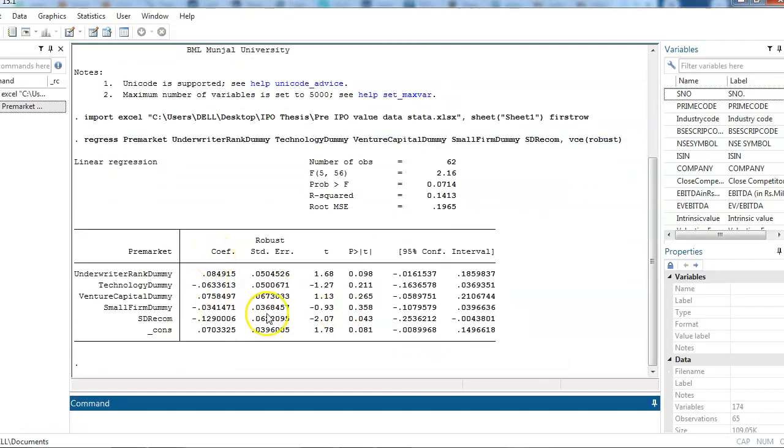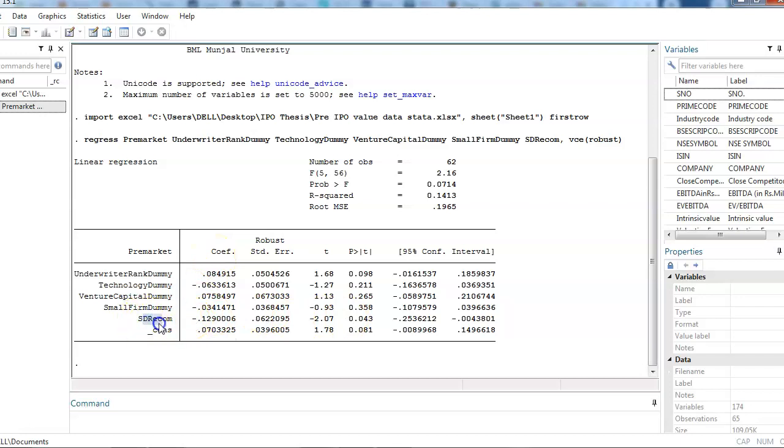This is how my coefficients come out. The coefficient of standard deviation of recommendation comes out to be negative and significant at 5% level of significance. But this is ordinary least square regression, for which I need some robustness check. Earlier in my videos I discussed two-stage least square regression, which supplements this regression. Then I discussed propensity score matching, and how we can run it on Stata.